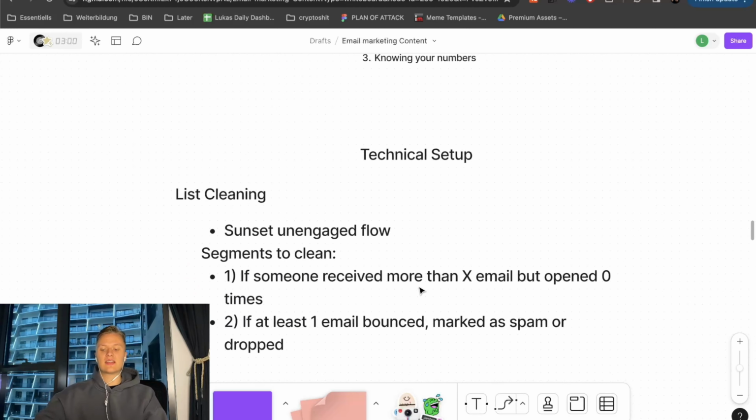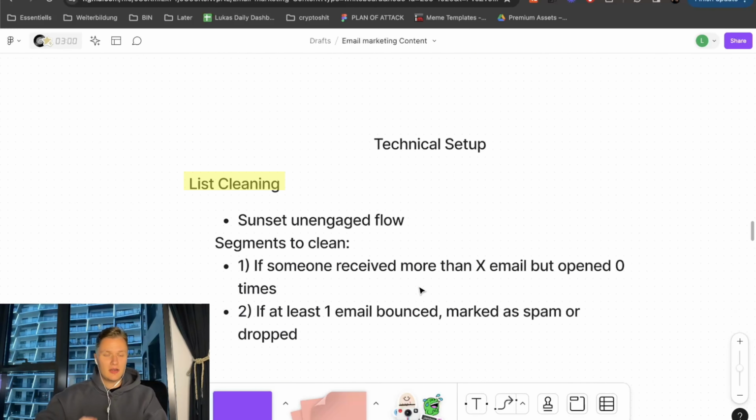One of the technical setups is list cleaning in and of itself. This is something that I do not see very often in the accounts that we audit. First of all, the sunset unengagement flow. It's not really super necessary nowadays, because Klaviyo used to charge based on profiles, so the sunset unengagement flow actually made you more money because you could save on your Klaviyo plan. But nowadays it's more so to not have them in the campaign setup, because then you're sending to those people who are unengaged.